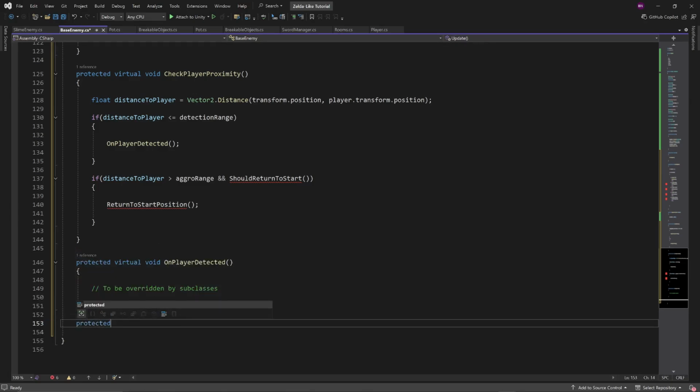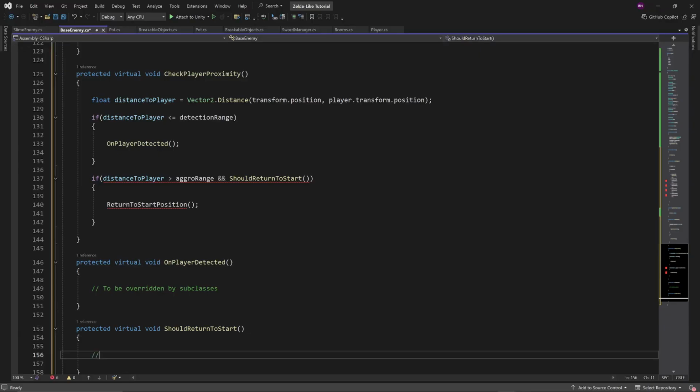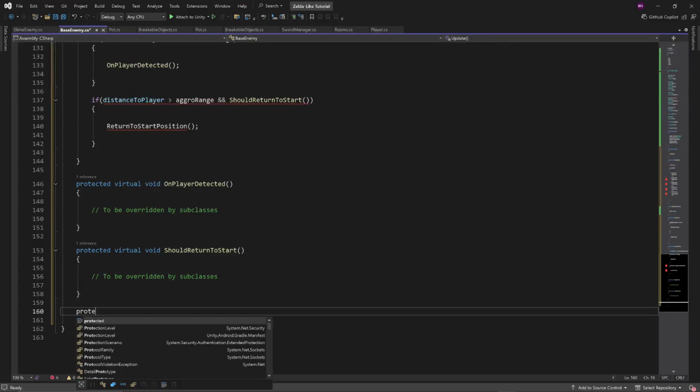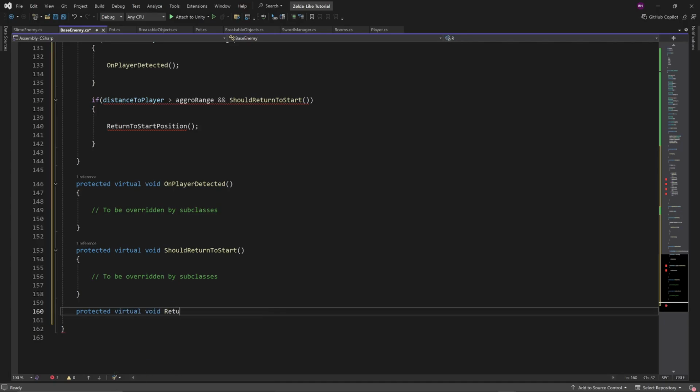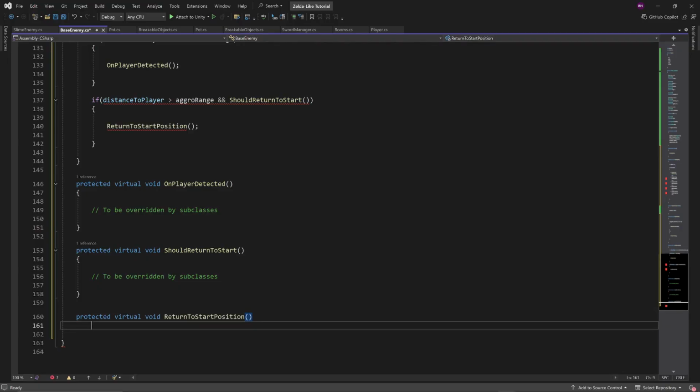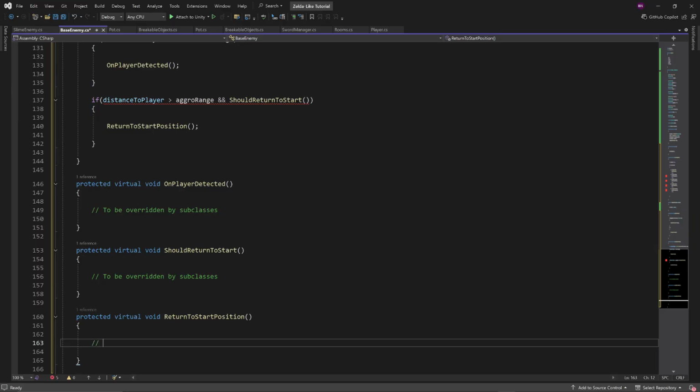We're actually going to do the same thing for ShouldReturnToStart. We are going to put in a comment to be overridden by subclasses. And one more time, protected virtual void ReturnToStartPosition, and again, a comment to be overridden by subclasses. Again, we'll go over that in just a little bit.